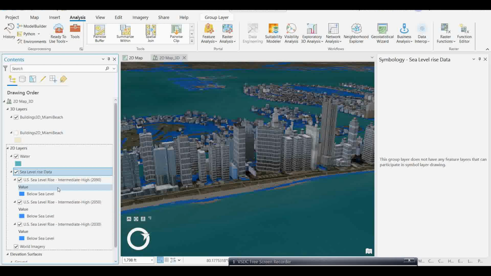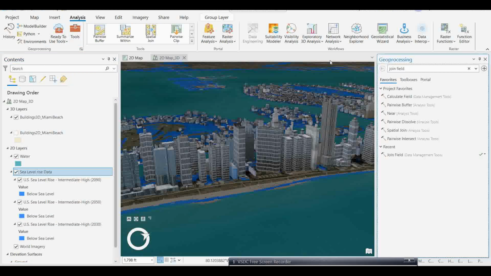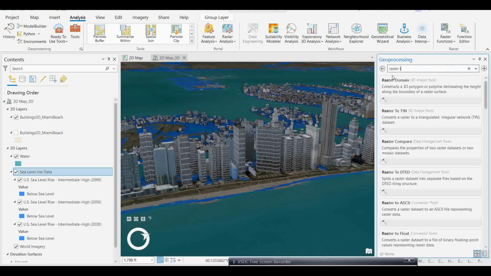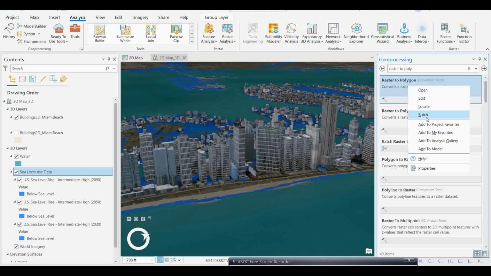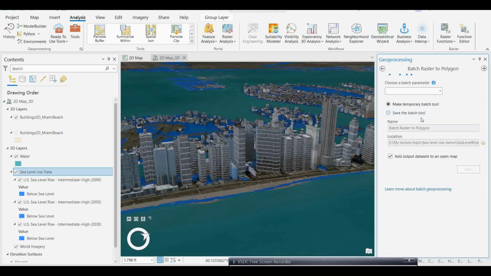For that, the best way is you can come to the analysis toolbox, and you can simply type raster to polygon. One thing you remember, once you want to process a batch process, meaning multiple files you want to process together, the best way is you can right click on this and open it in a batch. Okay, so once you open it in a batch, then only you can process it directly from here.